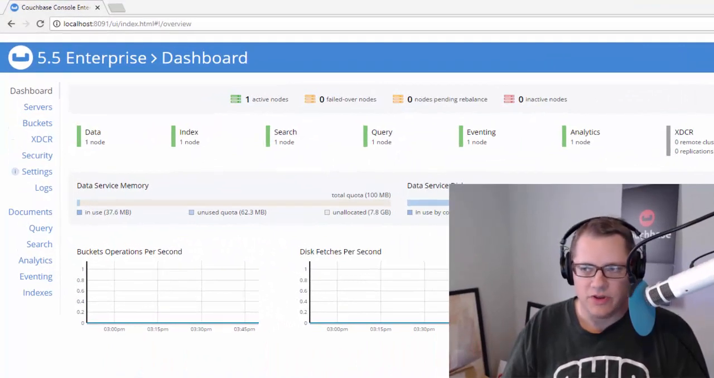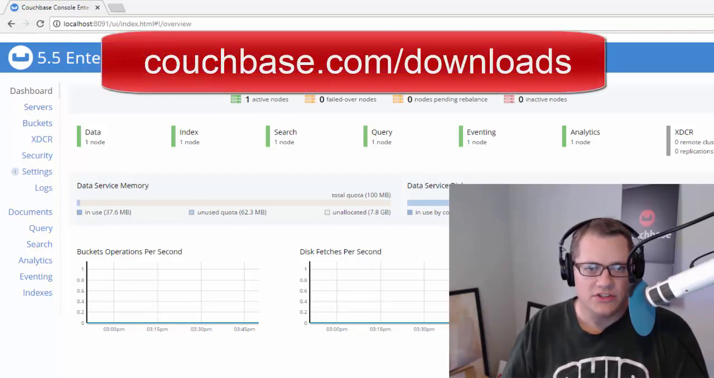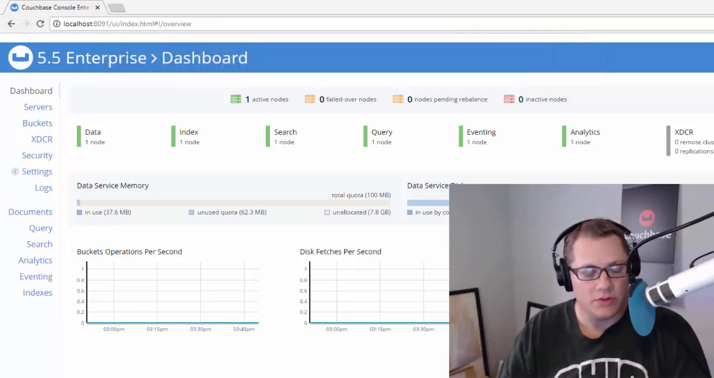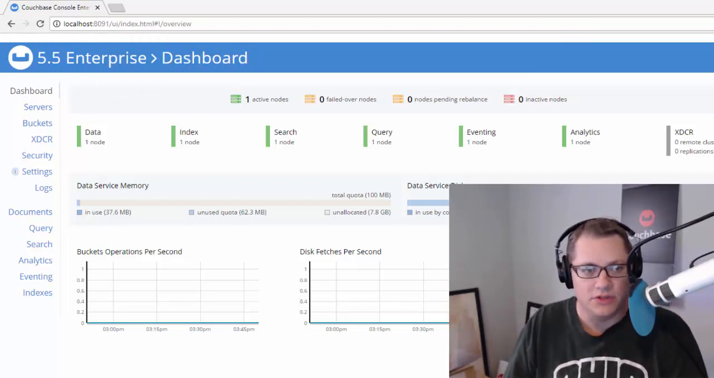I've already installed Couchbase Server Enterprise 5.5, though any version of Couchbase 5.0 or newer should work fine for this demo. You can download Couchbase and install it on your machine by going to couchbase.com/downloads, or you can install from the Azure Marketplace, or you can install it with AKS using the Couchbase Kubernetes operator, or you can even use custom VMs. It's really up to you.